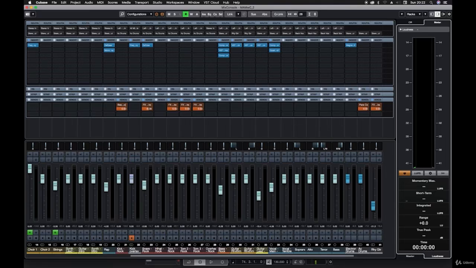Now there are two measurements here that we need to be careful about. The first one is called true peak, and it's right here at the bottom. This tells us if there's any clipping occurring in the main channel. The second one is called integrated, right here. This will show us the perceived loudness of our song for the duration that we played it.